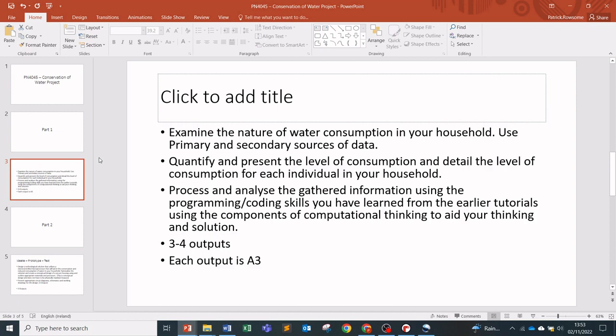So again, you have to examine the nature of water consumption in the household, use primary and secondary sources of data, and quantify and present the level of consumption details of each individual in your household. Process and analyze the gathered information using programming and coding skills you've learned in earlier tutorials, using the components of computational thinking to aid your thinking and solution. That should be 3 to 4 outputs there.